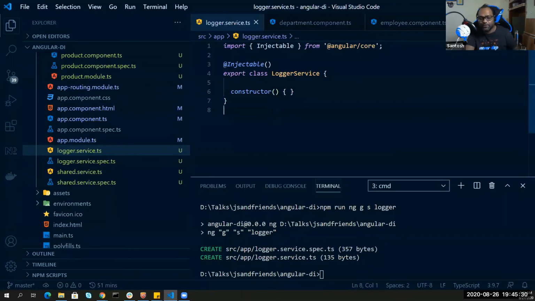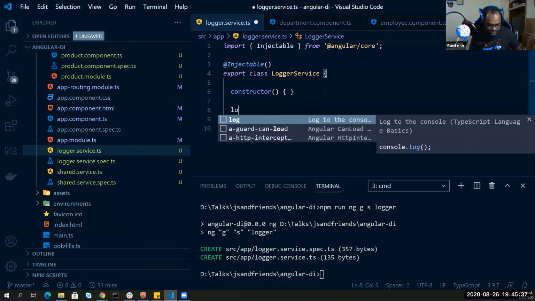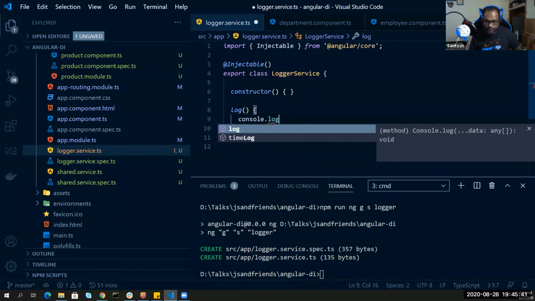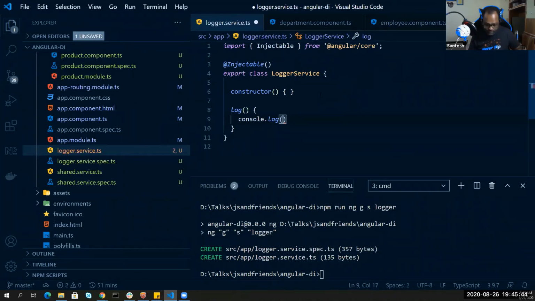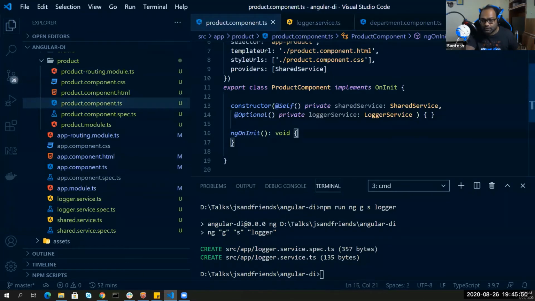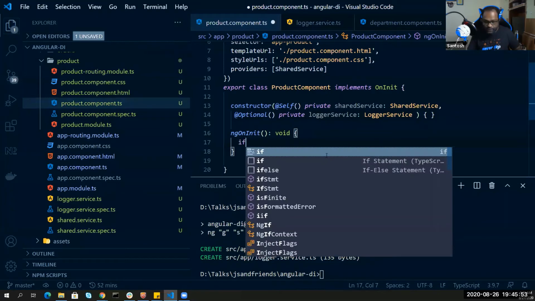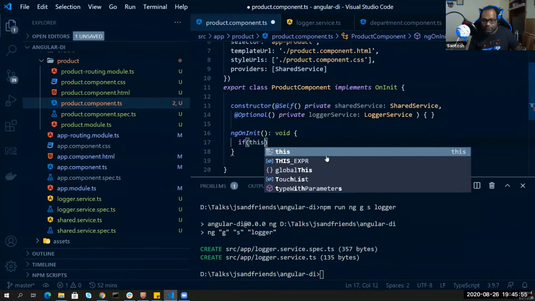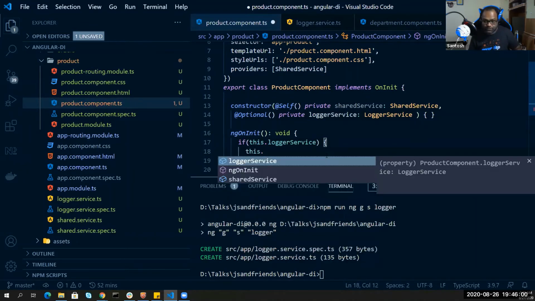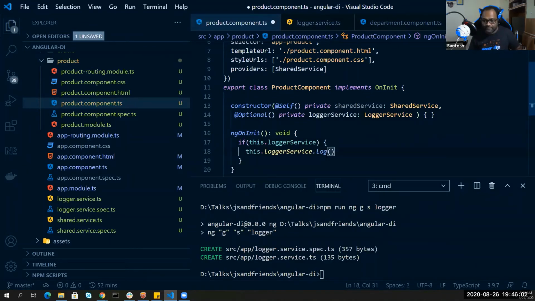Your compiler is not bothered about whether this particular service is available or not. The only thing you have to take care of is, for example, let's say I have a log method which does nothing, I'll just do a console.log of logger. In case I'm using this log method anywhere, I have to always check if I have the instance or not. So I have to check if this.loggerService exists, then I can say this.loggerService.log. That's the only thing you have to do.